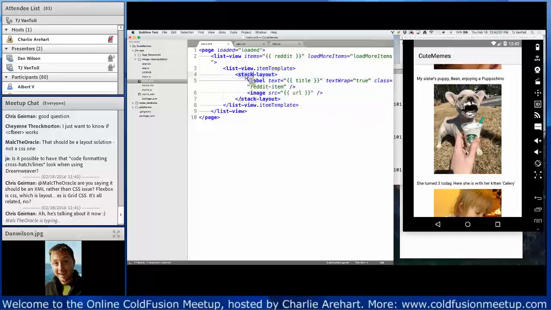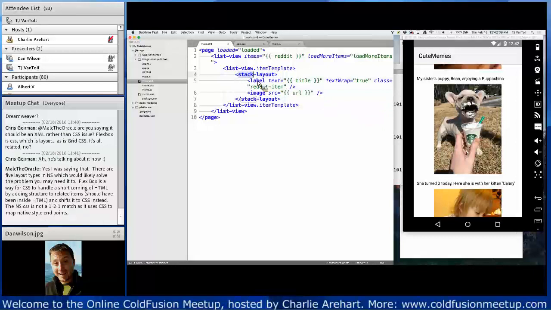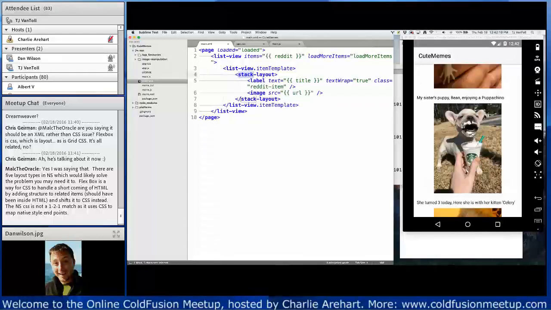The other common one is the grid layout, which lets you divide a screen or a quadrant of the screen up into rows and columns. That tends to be the one I use more often for more complex layouts than what we're seeing here.